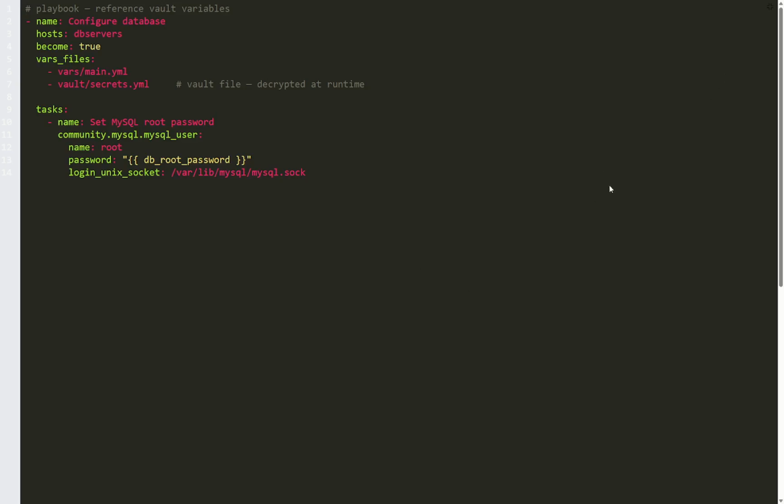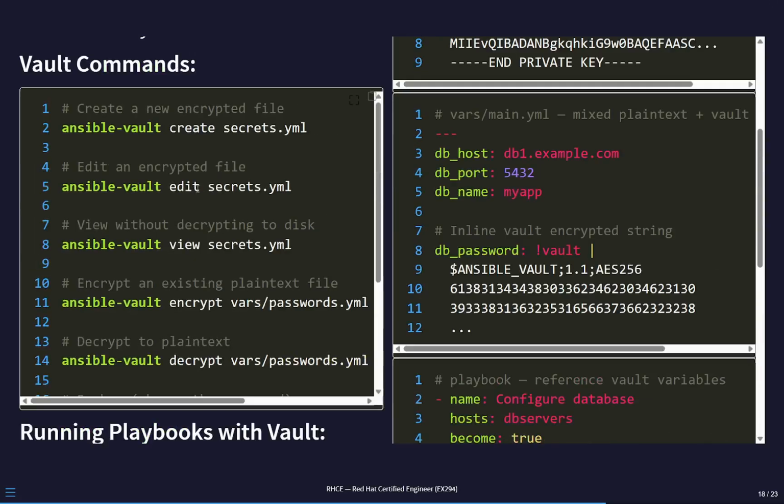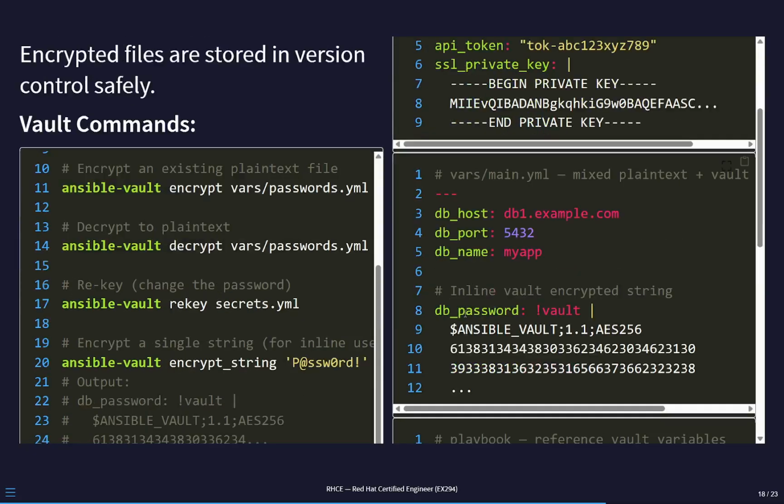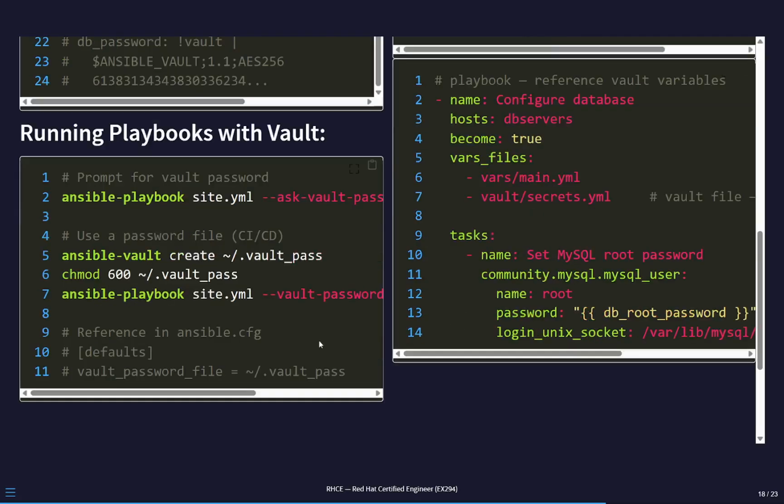Multiple vault IDs let you use different passwords for different security domains. Production secrets with one password, dev secrets with another. Label them with --vault-id prod@prompt, and run with multiple --vault-id flags. The label is embedded in the encrypted blob, so Ansible knows which password to use for each value.